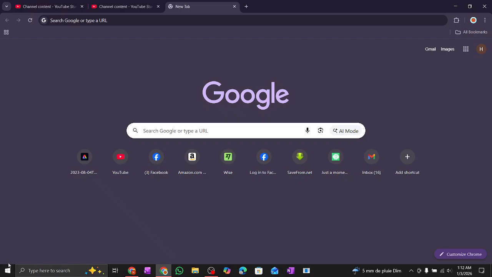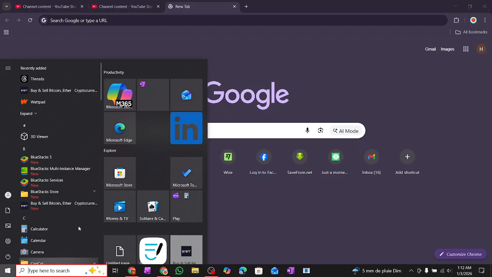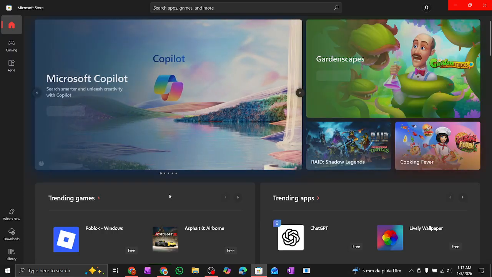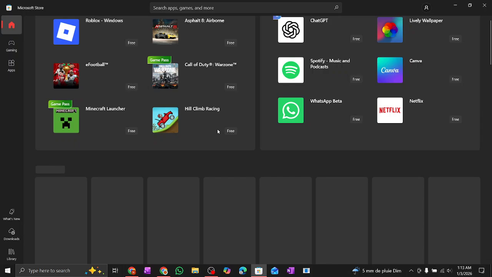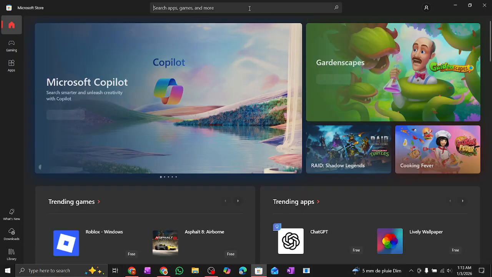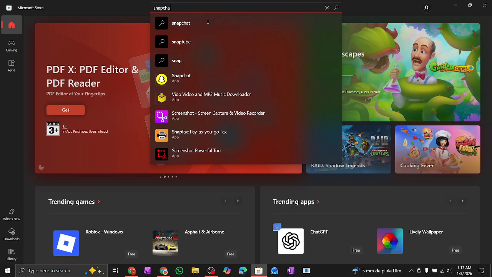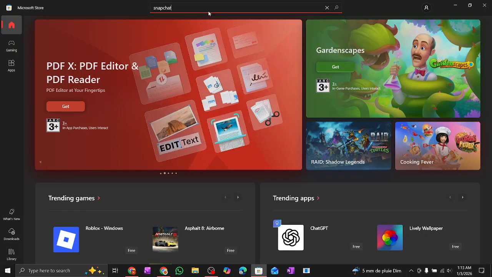First, open the Start menu and open Microsoft Store. If it's not appearing here, you're just gonna type it in here, then click on Search. Once you open Microsoft Store, go to the search bar and type in Snapchat. Here, you're gonna click on Search.